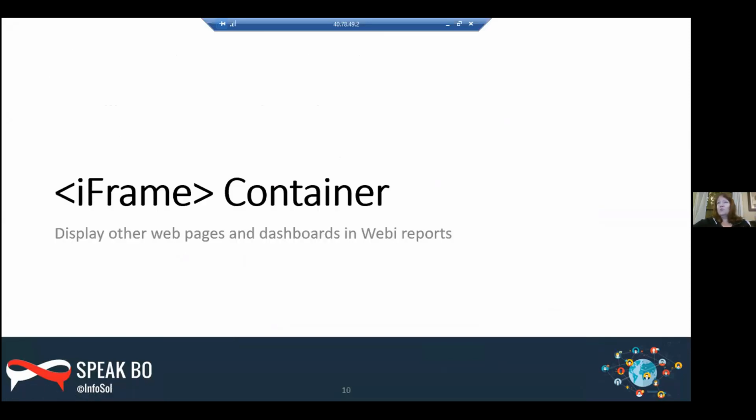What's really cool about this piece is the IFrame can allow you to embed an HTML5 dashboard that's somewhere else. So you've got some dashboard somewhere that you want to then input into a Webi report so that your users, when they're using Webi, they can just click on a tab and they've got their dashboard there. And it's interactive within Webi because it's HTML.